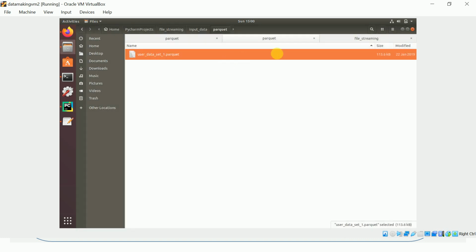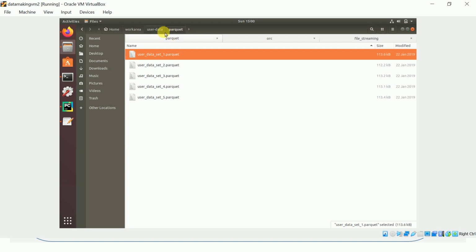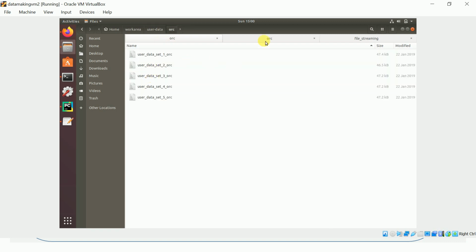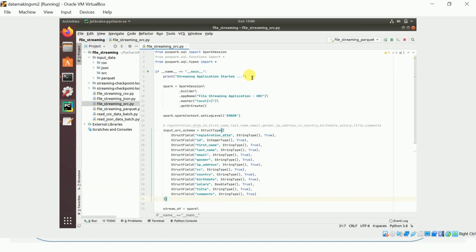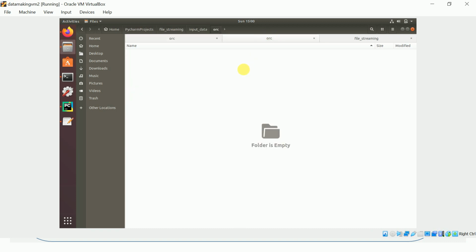So I will show you the files. Okay, this is the input directory. So in the ORC directory, we don't have data. We are going to place it from our user data. So I will place one record here. Okay, even before starting the program you can place it. Let's do it before. We placed one file here, so it has to consume this file.